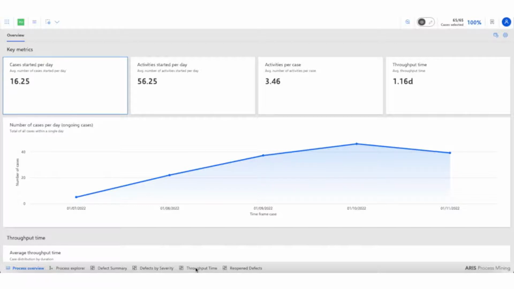Throughput time will basically tell you the performance of the team, which is a very important element for IT operations or R&D engineering teams. And also quality, which is reopened defects.